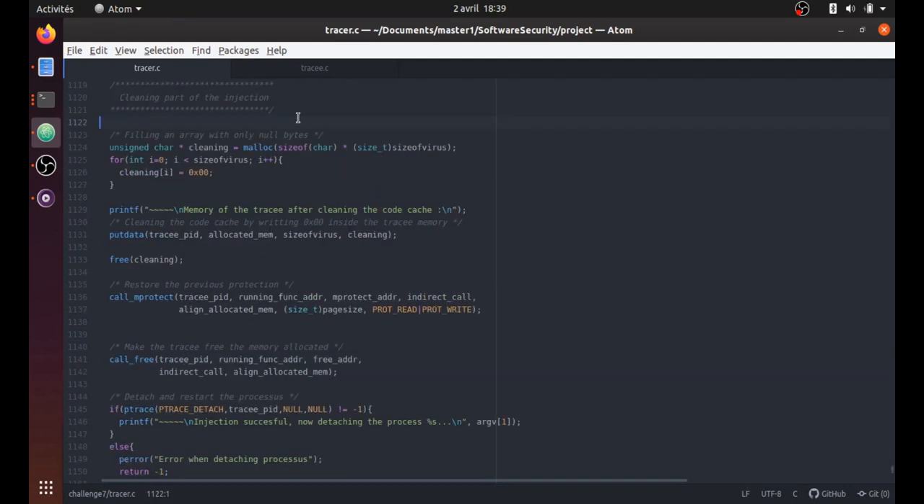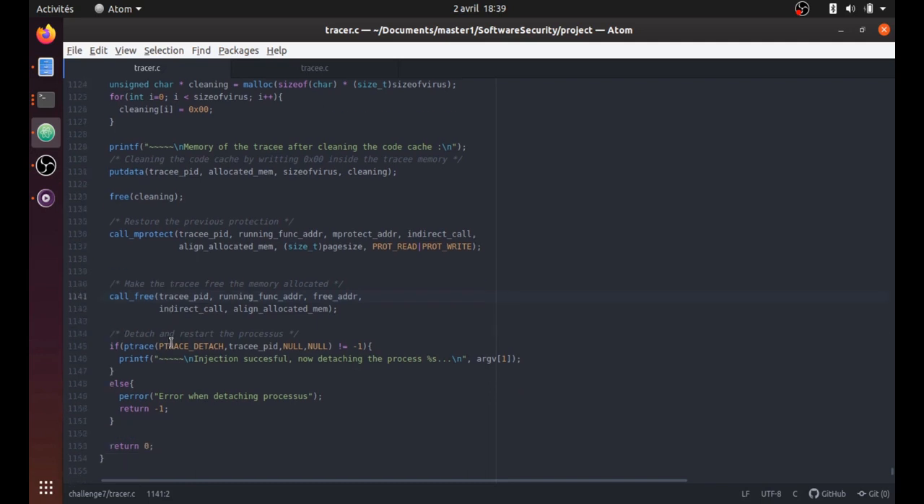The last step is the cleaning step. We need to erase the code that we injected. For that we will just replace the injected code by an array of only null bytes with this function. We then restore the previous protection of the heap, the read and write protection. And finally, we make the tracee call the function free to free the allocated memory. We can now detach and restart the process as if nothing happened.